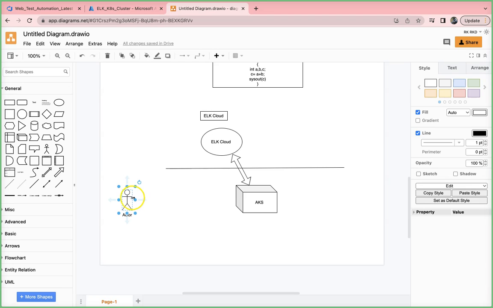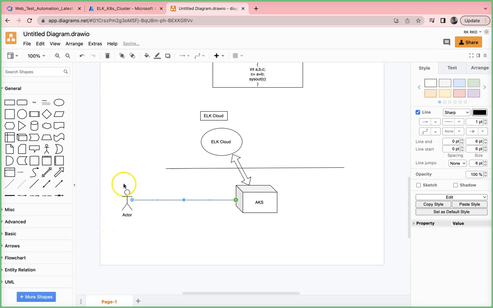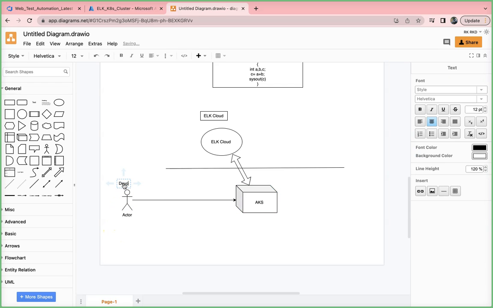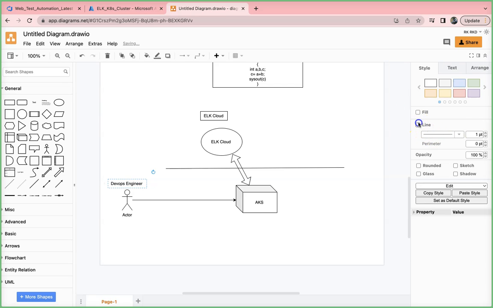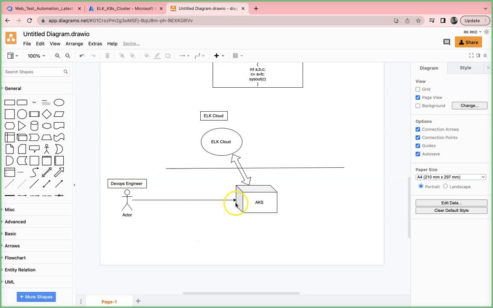This is very important. I'm connecting this as a DevOps engineer. You are yourself a DevOps engineer. I'm just taking a DevOps engineer. You are here. Now you are connecting to the Kubernetes services, meaning that you need to have a virtual machine.